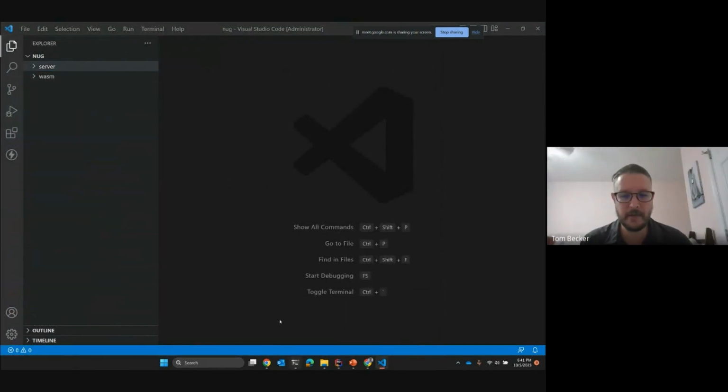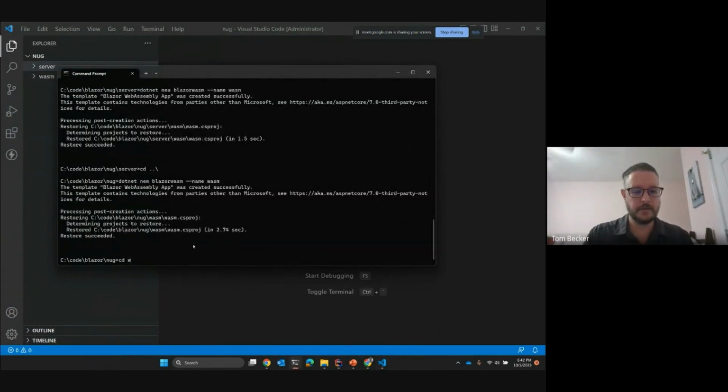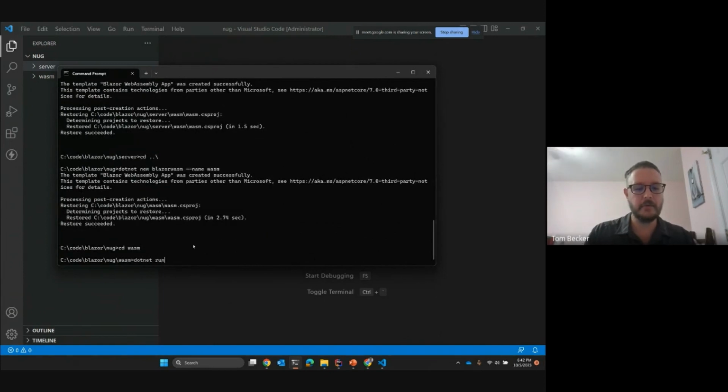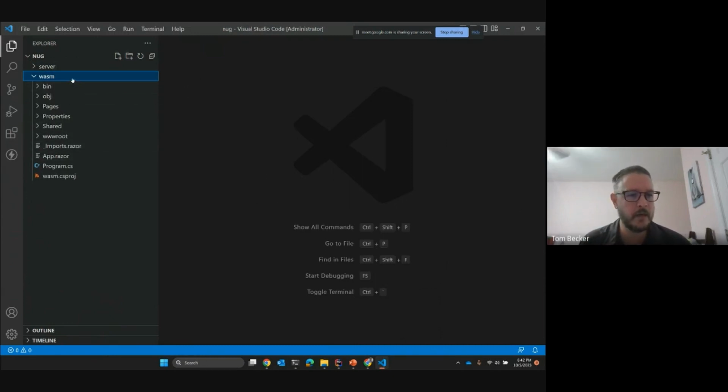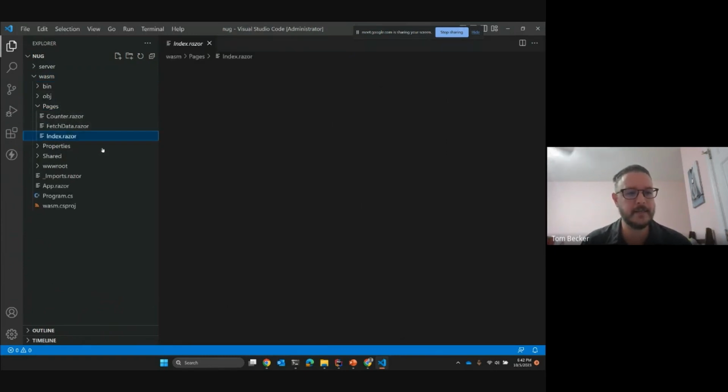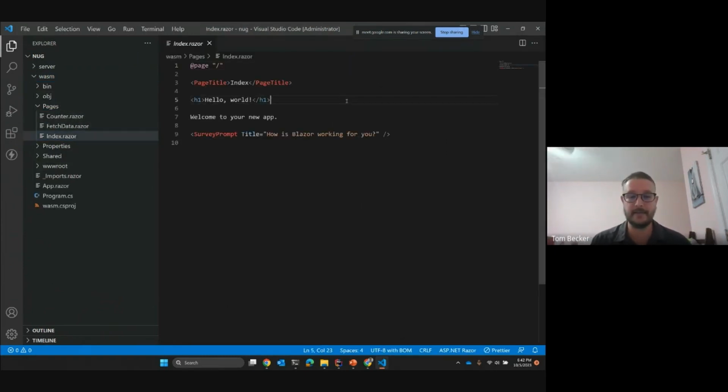Okay. So I've got it now in the right place. So let me just run dotnet run on that guy. While it's running, we're going to look at Blazor WASM. It's still in the same NuGet folder, so I don't have to open up a bunch of Visual Studio Codes. This looks pretty much the same. I've got my pages, and I've got counter and index. Index.razor looks exactly the same as the other one.